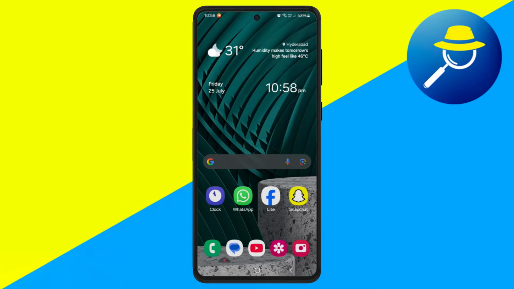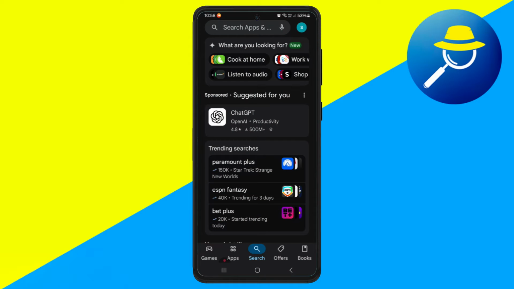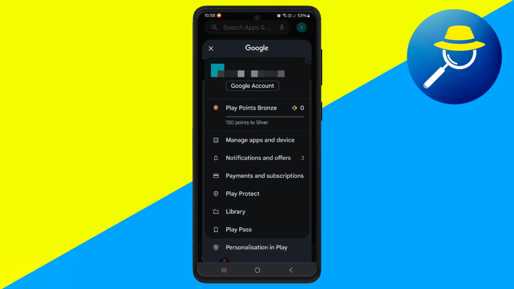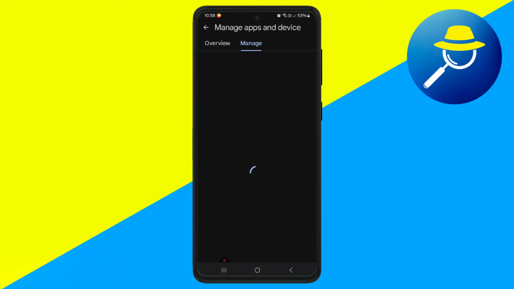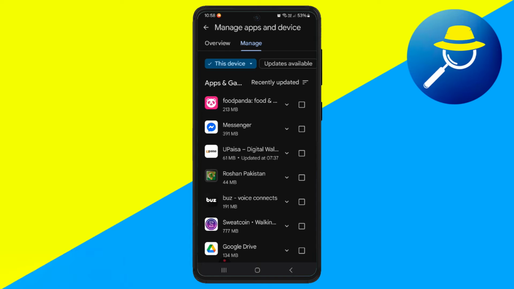Alright, let's begin. First, open the Google Play Store app on your device. Tap on your profile icon at the top right corner of the screen. From the menu that appears, select Manage Apps and Device. Next, go to the Manage tab. Here, you will see a list of apps currently installed on your device.